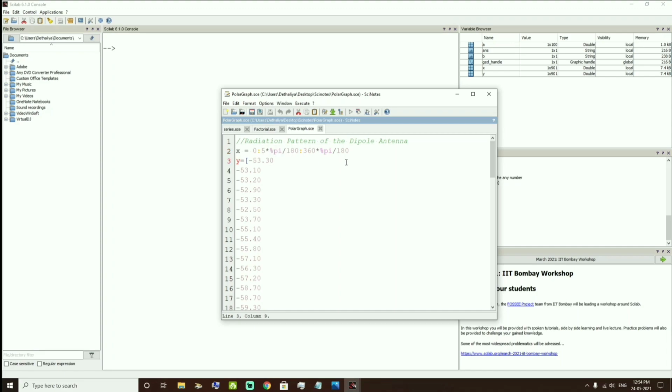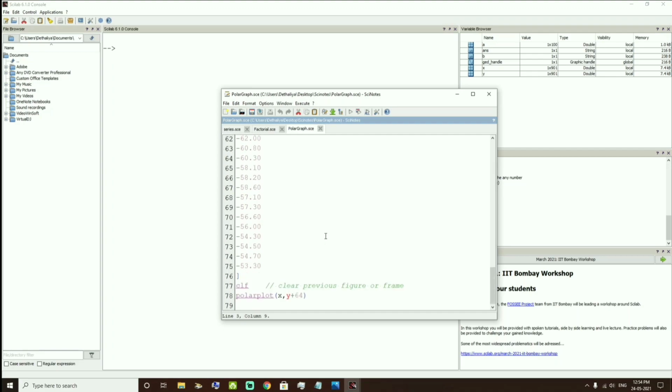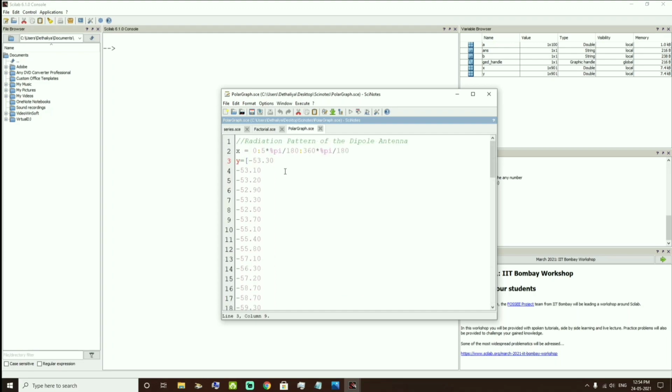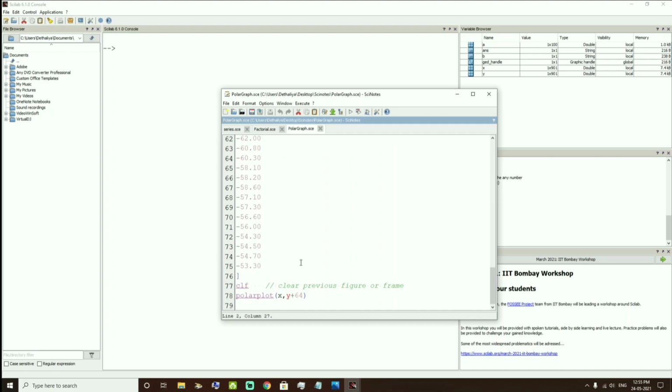Here percentage pi is the inbuilt value for pi. Pi is equal to 3.141592... and this is my data, which is noted down in our physics lab. Radiation pattern data of the dipole antenna. This is the final value, up to 360 degree.